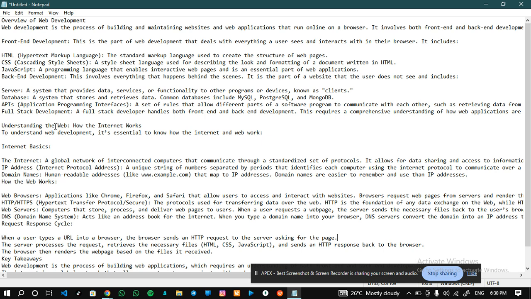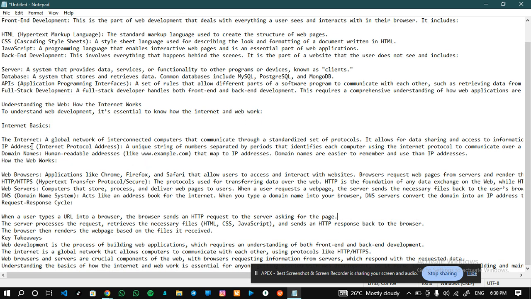So understanding the web, how the internet works. To understand web development, it is essential to know how the internet and the web work. Internet basics. Definition: the internet is a global network of interconnected computers that communicate through a standardized set of protocols. These are English words. I will explain the full meaning, but let's just finish reading it. It allows data sharing, access to information, IP address.